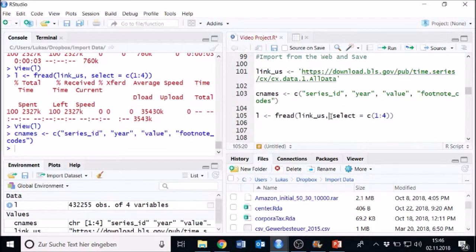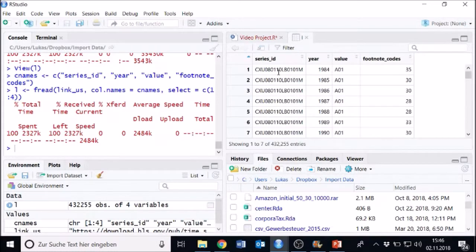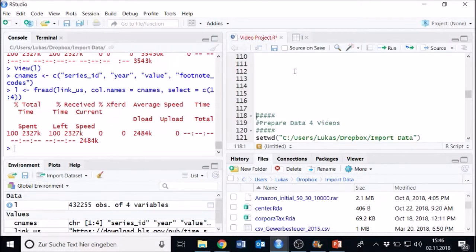And then I would say in another argument, col.names equals, how is it called? CNames. Separate to the next comma. Then you say Control Enter. Yeah, we wait. And then it should be clarified. Yes, it is. Footnote codes is up here. So this is how you efficiently import web data. Even though there might be some hurdles, they're easy to overcome.